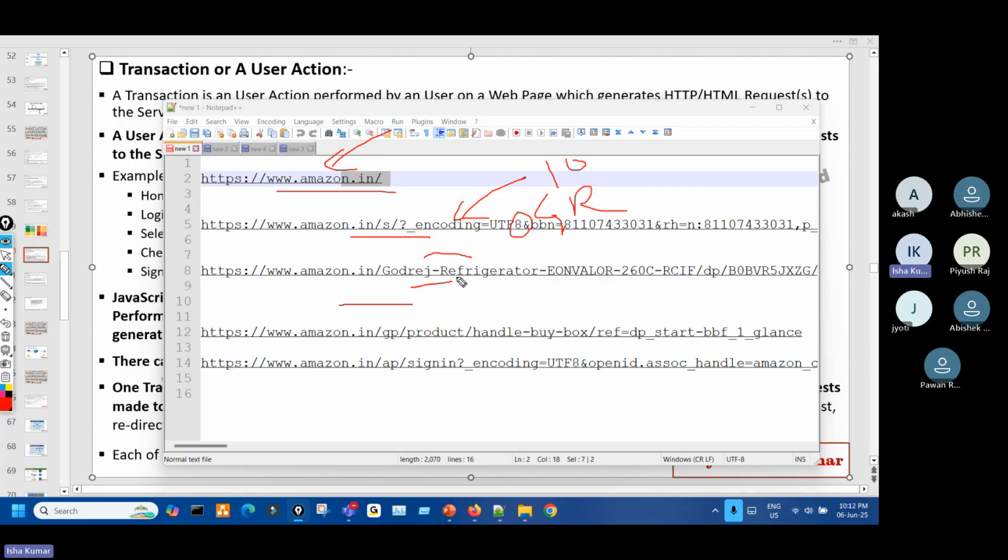And since these requests will be simulated for 100 users, 1,000 users, 10,000 users, it means the tool will be generating virtual users. Those virtual users will be sending these requests. So suppose 1,000 virtual users are generated. So these 1,000 requests will go to the server. 1,000 homepage requests, 1,000 clicking on the refrigerator requests, like that, right?